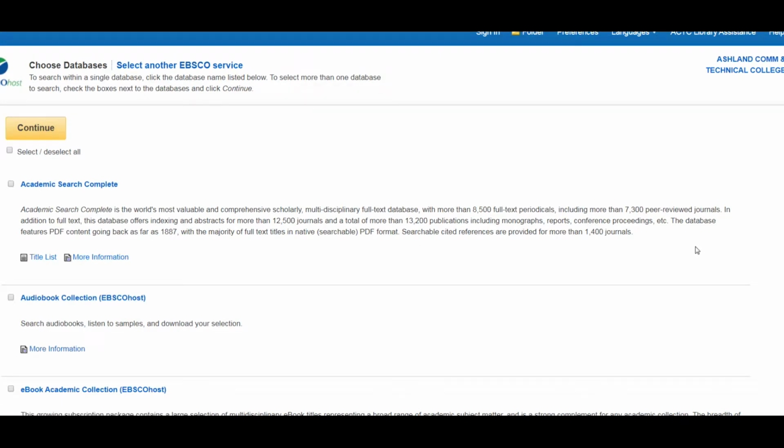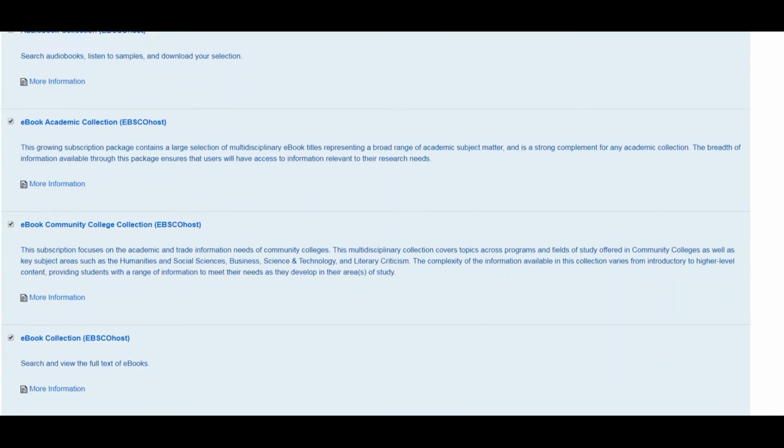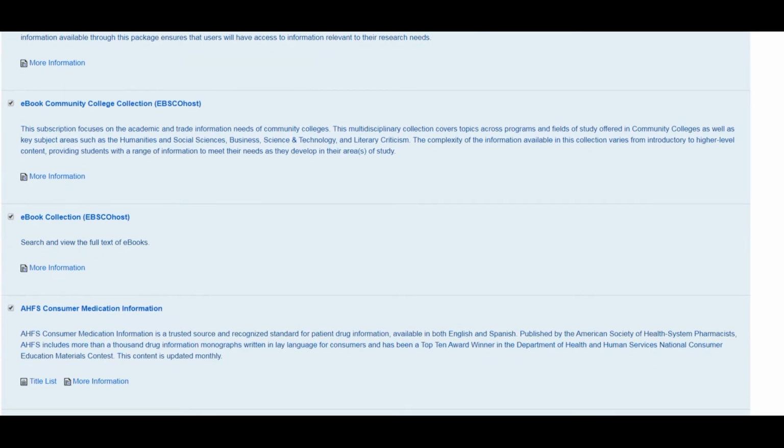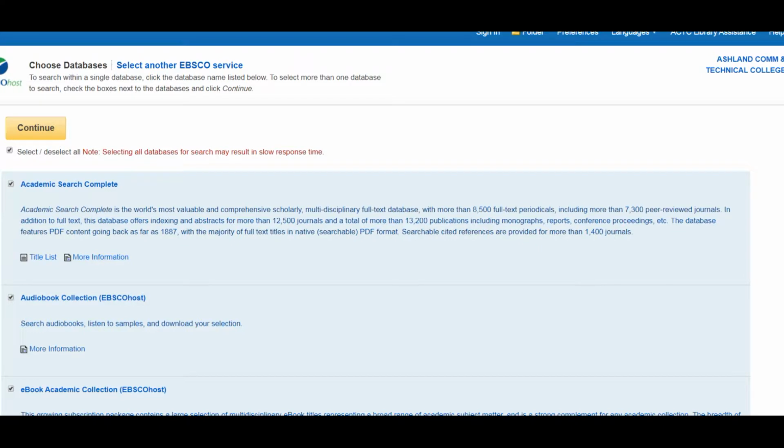Once you click on the databases and you click on the EBSCO, next thing you need to do is to select all of these. And what this does is there's dozens and dozens. I'll scroll down just to let you see. E-books, and e-books just for community colleges, e-books from universities, different journals. So we'll just select them all and then hit continue.